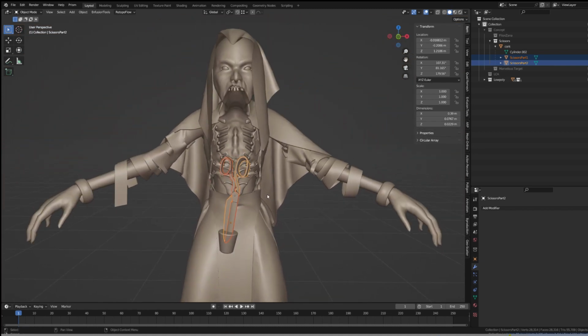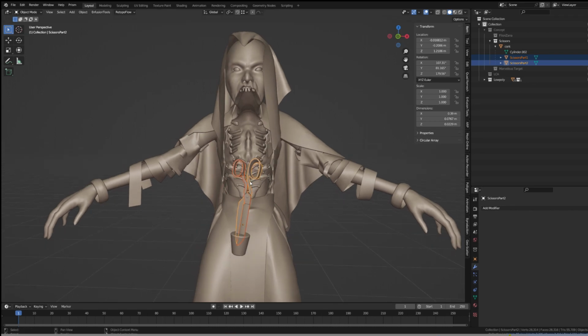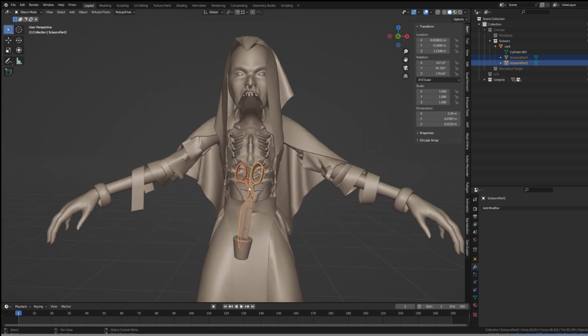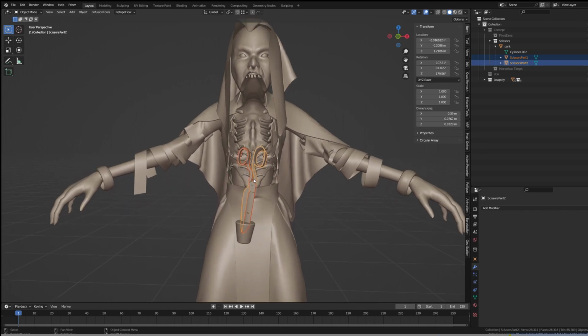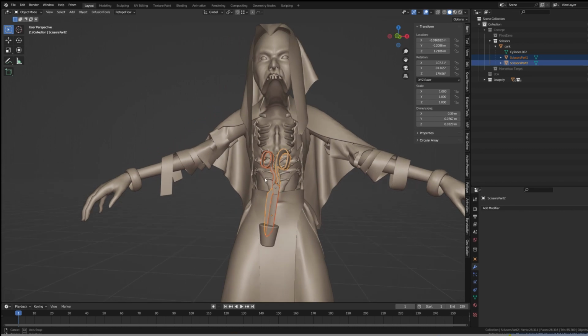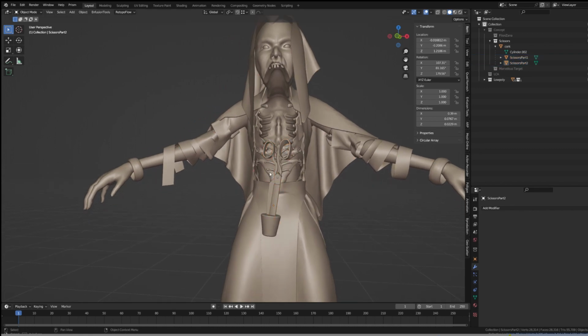I have my references on the right screen, and it's just an old rusty pair of scissors. We will probably do a little bit of design for the scissors, not only just copying the reference. So let's start.